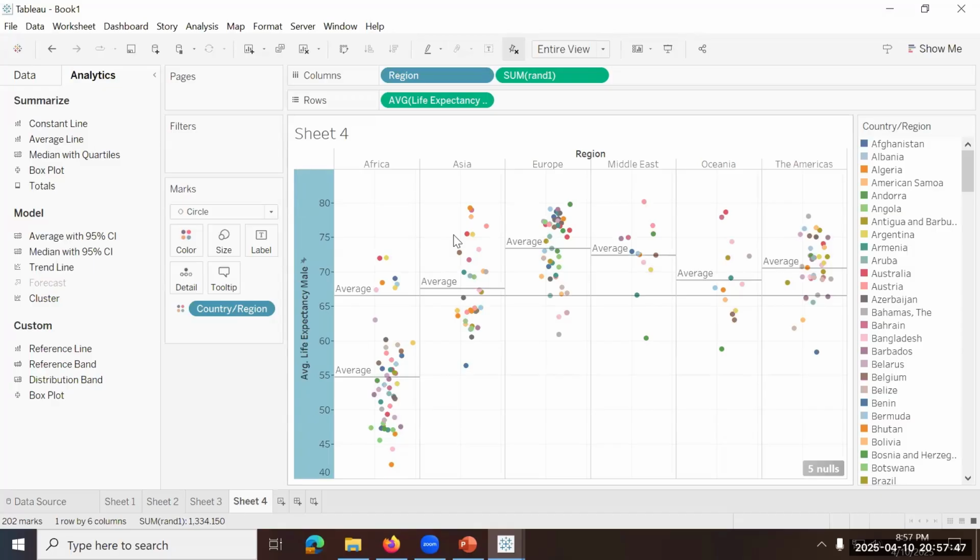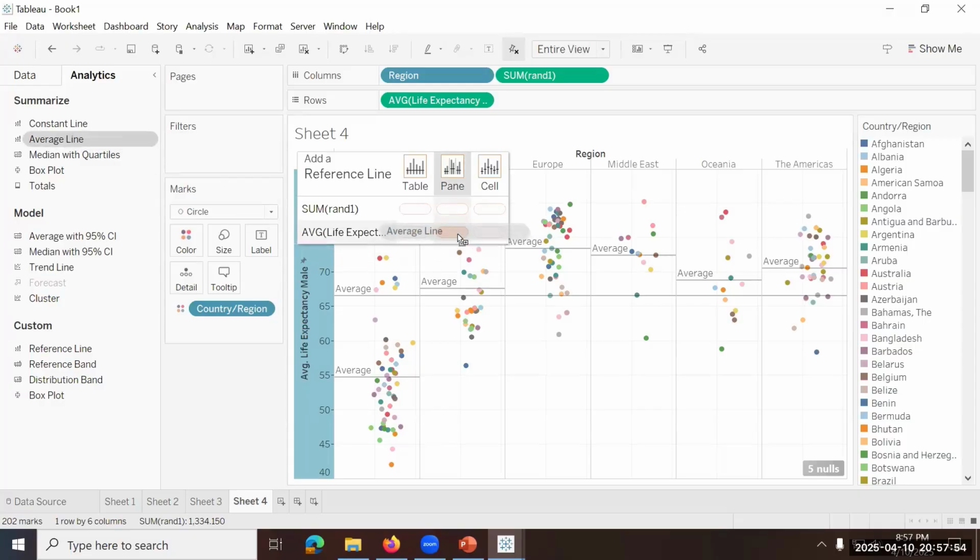Anybody want me to repeat that? Wait, how did you edit for each region again? Sorry, I missed that. So you just take the average and drop it on the pane. We do want to do cell, I'm guessing. The whole cell, I'm guessing it will do for each country. It will really get too crowded there.